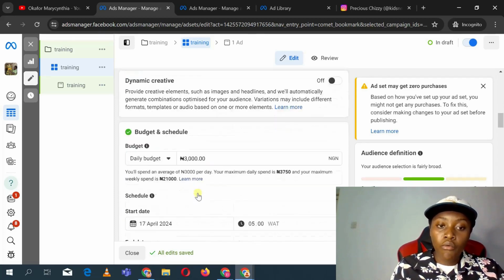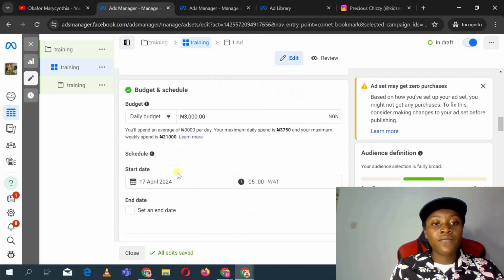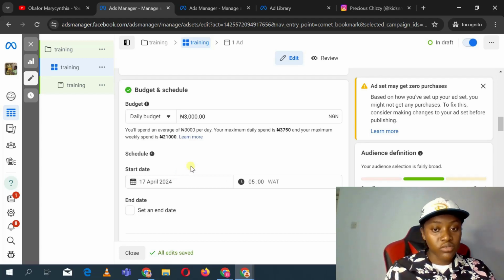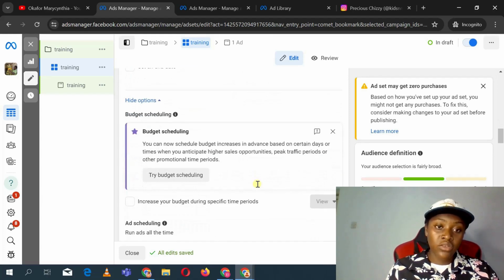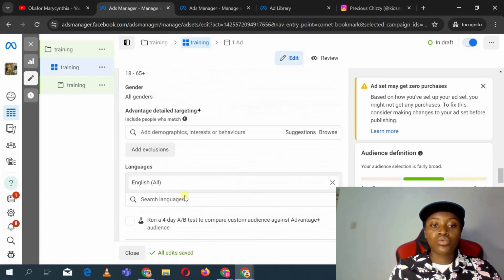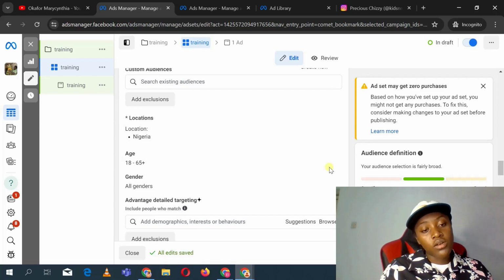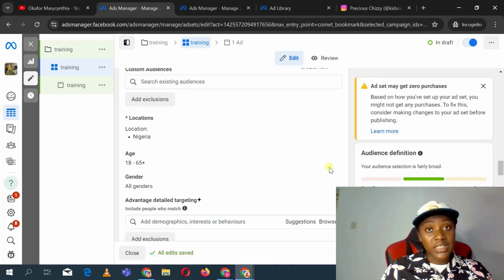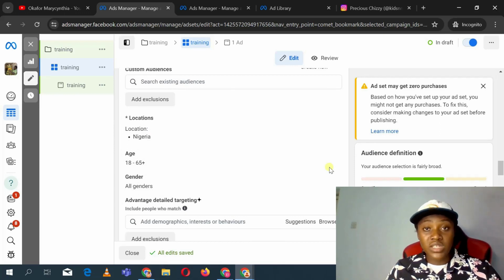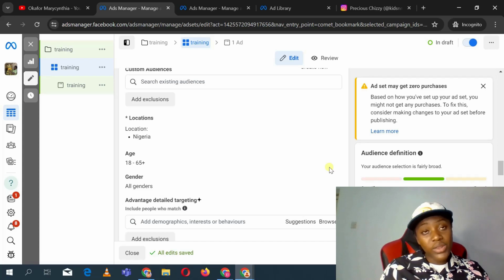Now, moving forward, we get to our budgeting. We put our budget, right? Then if you want to start your ads on a different day, you can as well choose it, right? Choose your time. Then you go to our audience. We switch to original audience, and for physical products, depending on the product you are selling, if you're selling high ticket products, you can use 28 and above, 25 and above. If you are selling low ticket products, you can start from 18, depending on you.